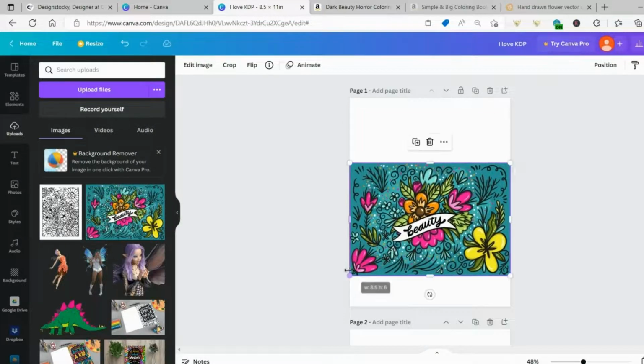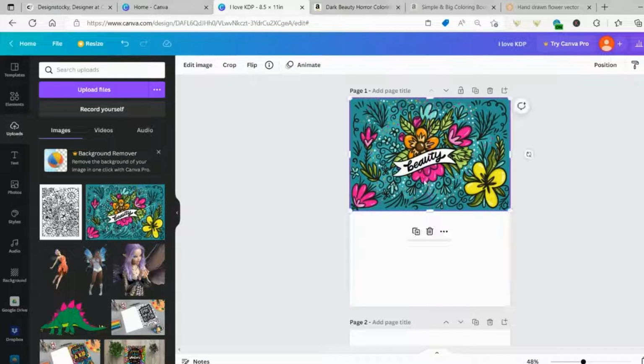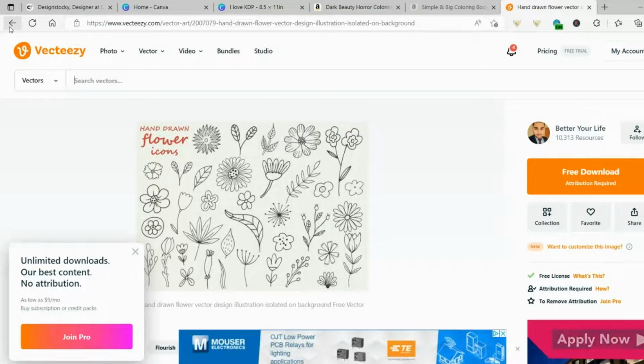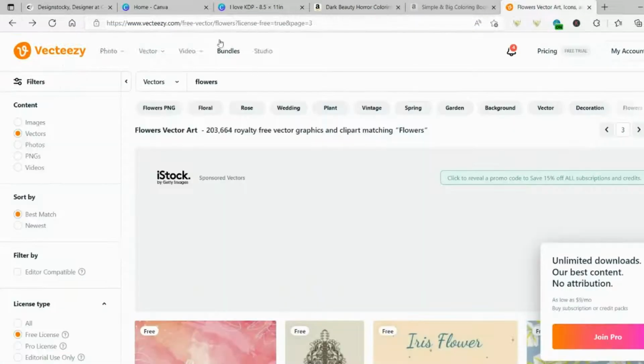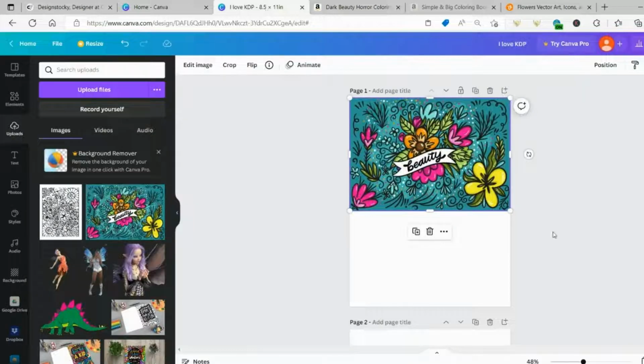Now I'm going to show you how to turn this into an actual colouring page. Now when you're selecting your images, do make sure that you have the correct licenses and so on. So this is one that I got from Vecteezy website. So thank you very much. You have to attribute on certain of these sites.